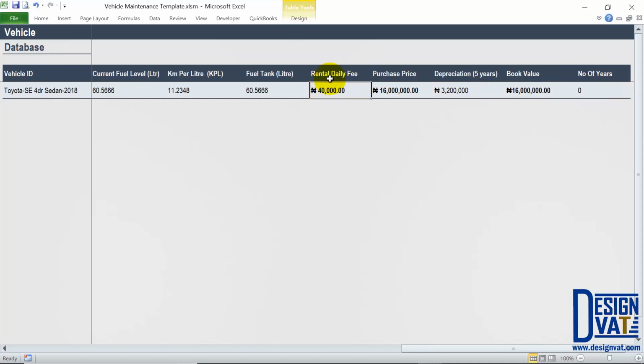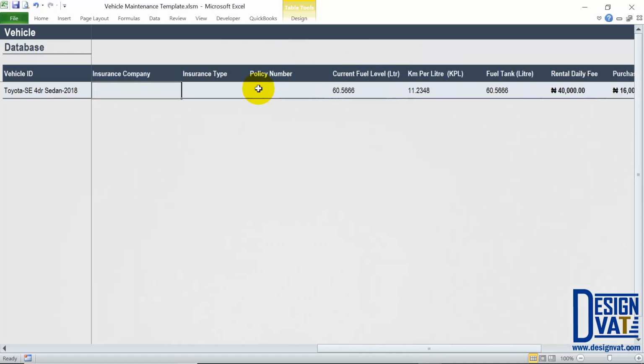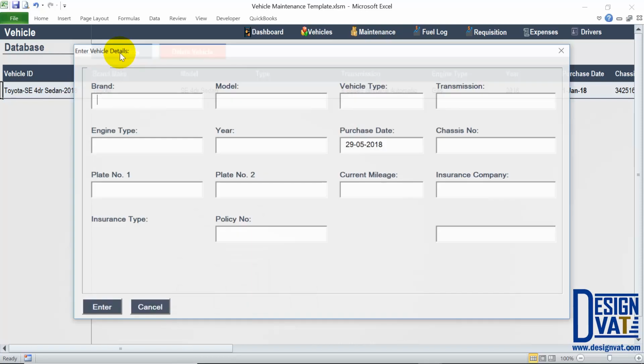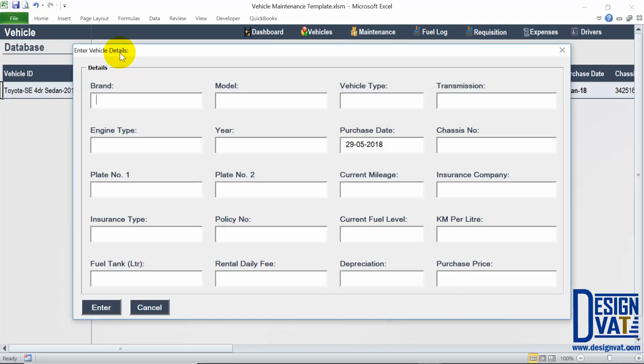And you notice other values I supplied, like the daily rental fee, the tank level, and all other details have been populated. So that's my first car. I'm quickly going to add a second car by repeating the process. I simply click on the new vehicle button. It pops up a form, and then I supply the values.